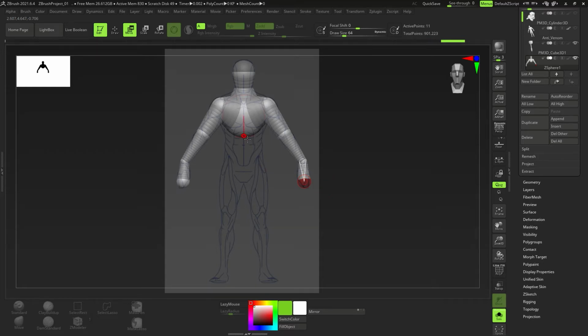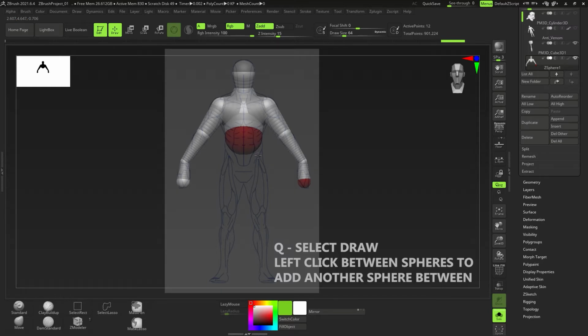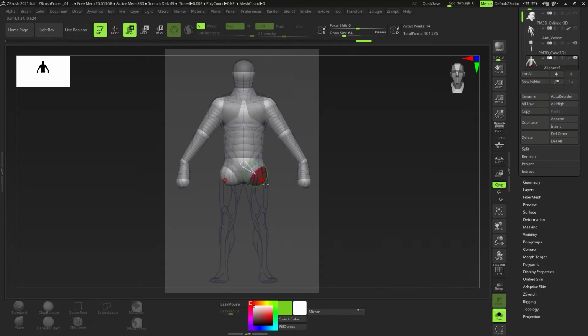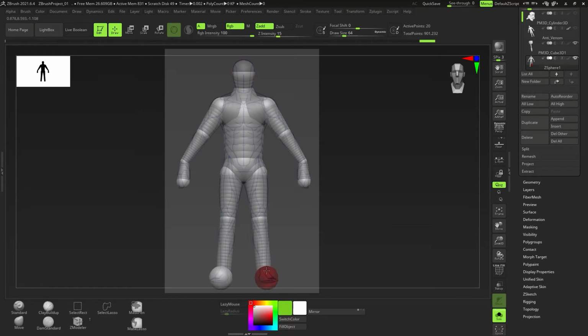You can do multiple things with this. If you want to put one of these ZSpheres in between, like you see there, let's say in between that torso, just left click with the draw option activated, and that'll give you a ZSphere in between those tubes. So again, clicking and dragging with draw, pressing W to move. Nothing too complicated. This is far more simple and far more intuitive than hard surface modeling.